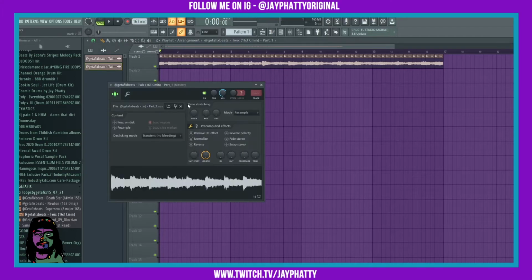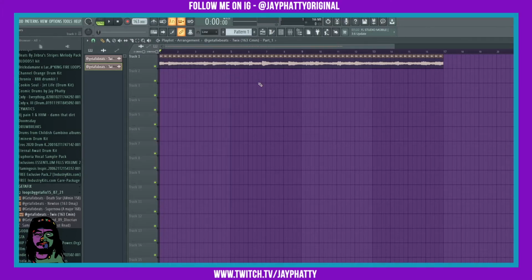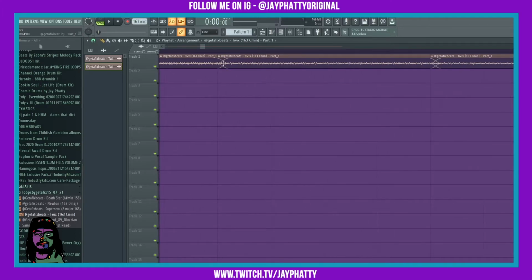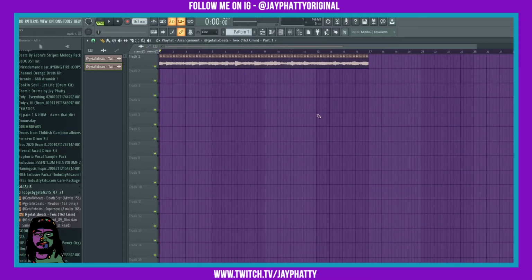You can also double click on the sample and then in the declicking mode, do generic blending. What that's going to do is, if we zoom in a little bit, the ins and outs of each little chop will be kind of like a fade in and out, and it really mitigates the clicks and pops that you get when you're doing sampling. So keep that in mind.